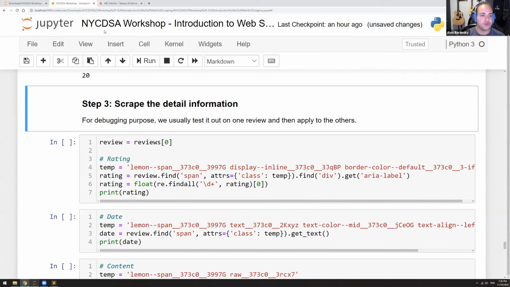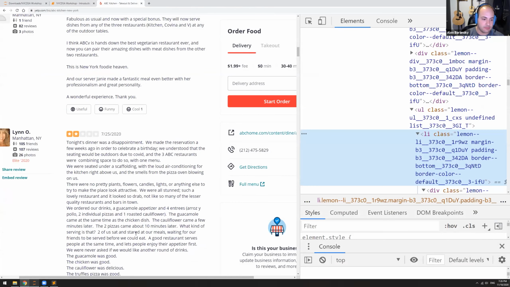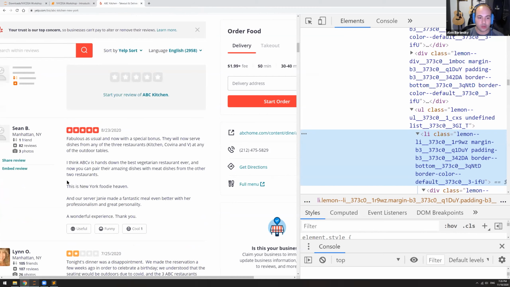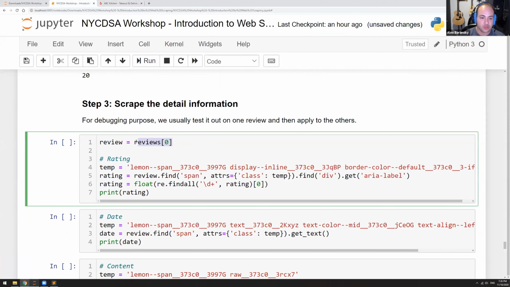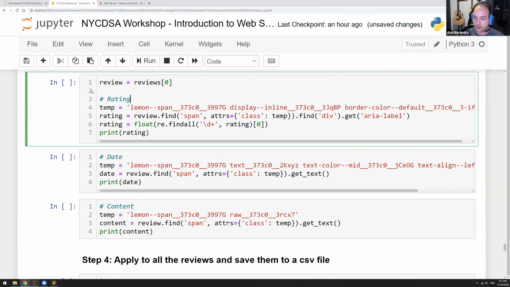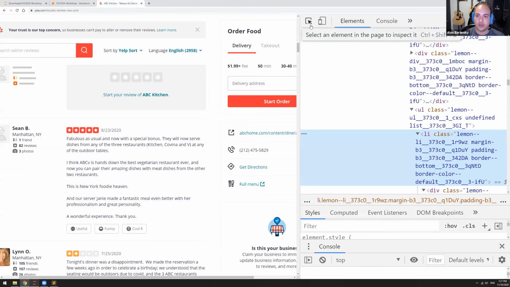Okay, so now that we've gotten all of these LI tags, we want to look at one specifically and see if we can extract the information from that LI tag that we want to save in, for example, a CSV file. So I'm going to take the first element from my reviews result set and set that equal to something called review. So let's try to get the rating from our reviews here. It looks like it's this thing here.